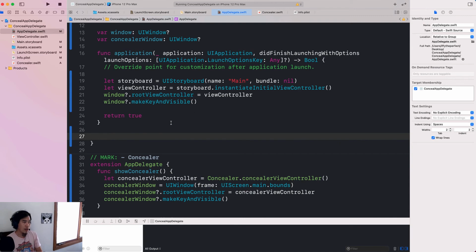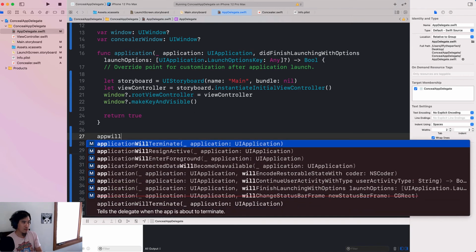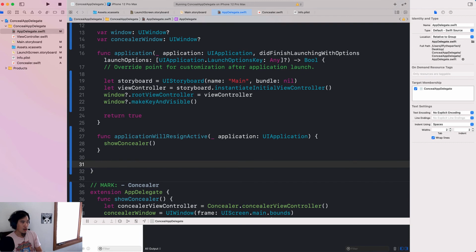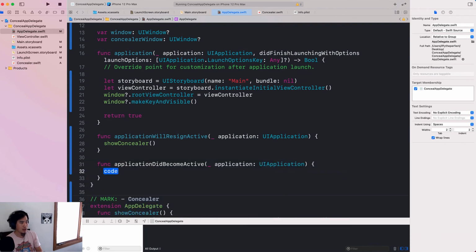So on applicationWillResignActive, that's when the app will go into the background. Then we'll do the show concealer. And on applicationDidBecomeActive, that's when we're gonna hide the concealer, similar to last time.